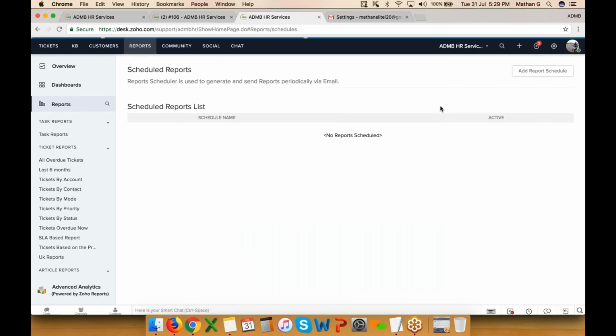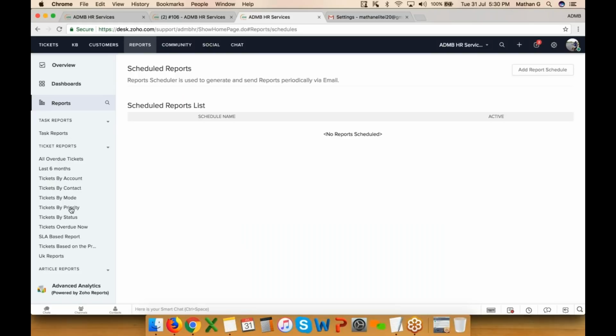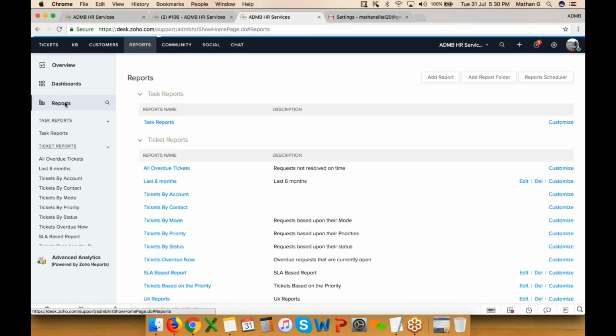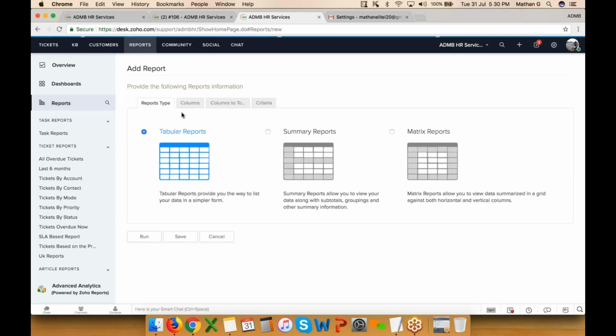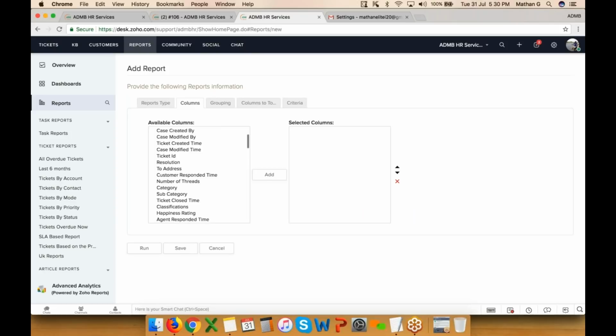And we do allow you to create your own custom reports. So let me go on to the report section. You can add a report. I can select a module for which the report needs to be created and select up to 3 related modules. Continue. Select the report type: tabular, summary, or metrics. Under columns, I should be able to select the required columns. I can just make use of the control key and select multiple fields.